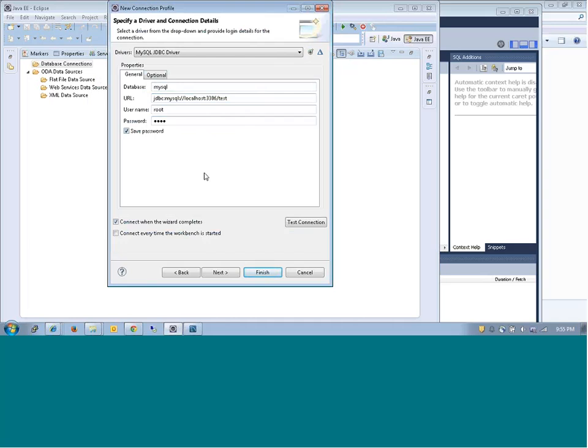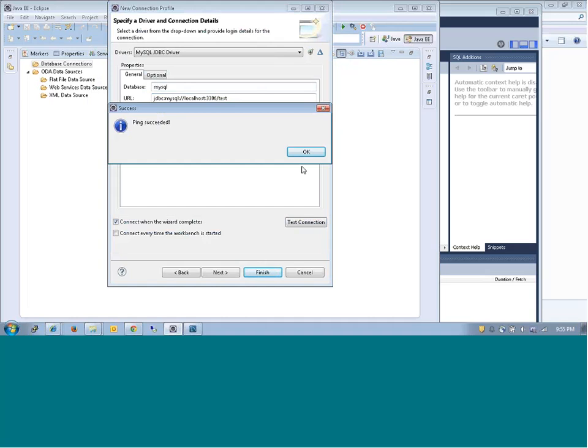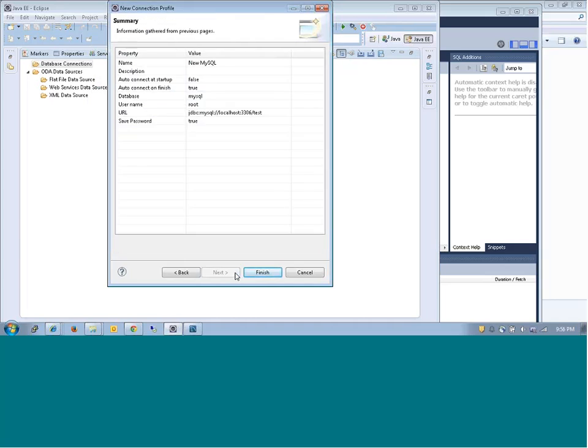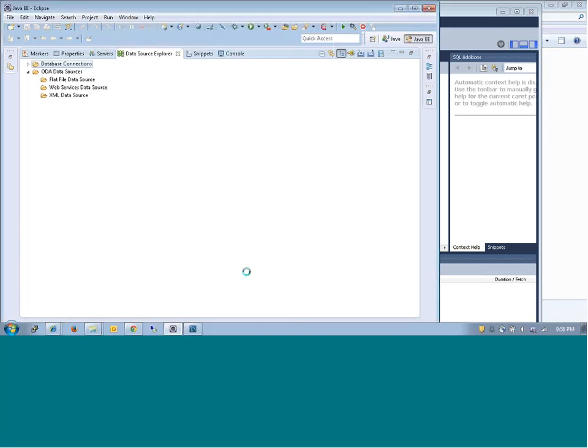Click on test connection. You see ping succeeded. Click on OK. Click on next. Click on finish. Now you see it will add your database here.